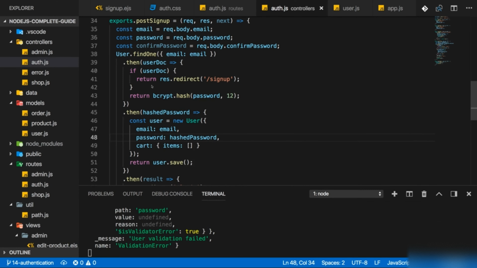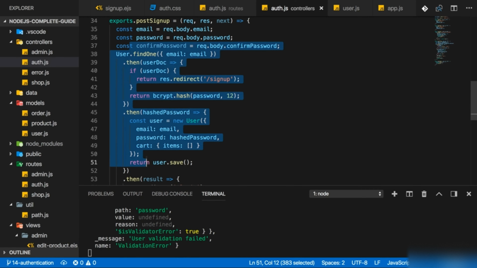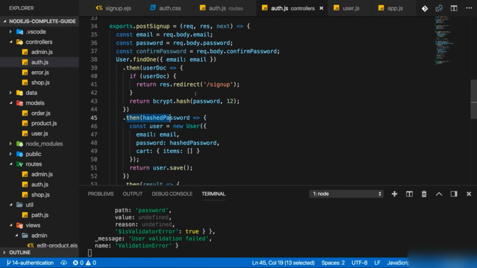One quick word about my current setup here, by the way. Since I return my redirect to sign up here, and we do this in a then block, this will actually redirect, this is correct, but it will still execute the next then block. This is how promises work. So this code execution in this function does finish because I return, but the overall code execution does not, and therefore we reach the next then block even if we redirect.